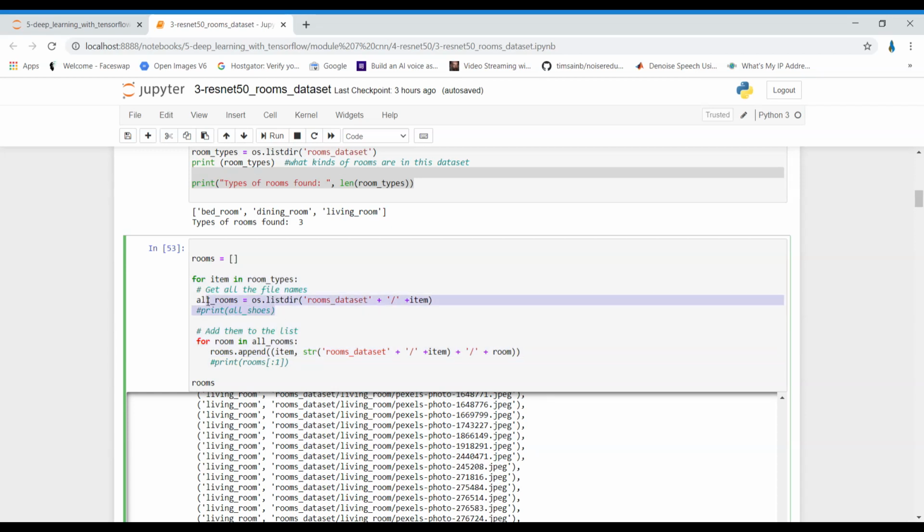The very first for loop enters a folder, and after entering the folder, the second loop gets all the images of that particular folder. Then the first loop enters the second folder, and this loop lists all the images from that folder. In the same way we enter the third folder and get the list of its images. Over here I'm printing this list.